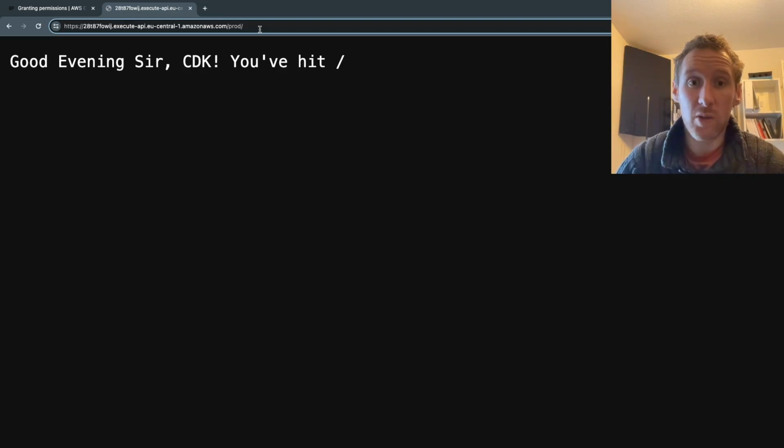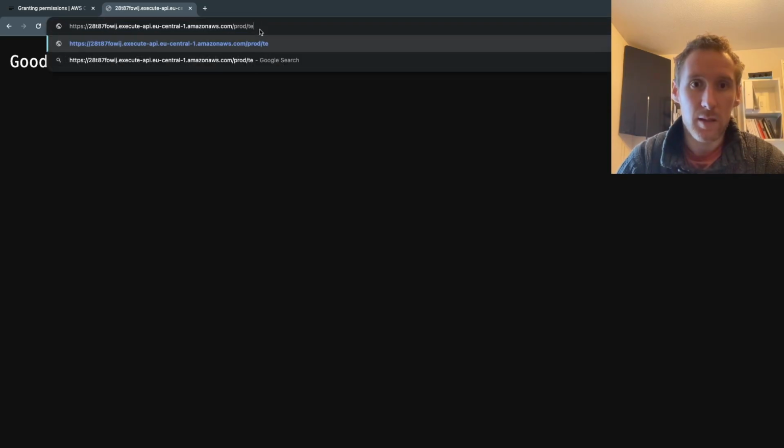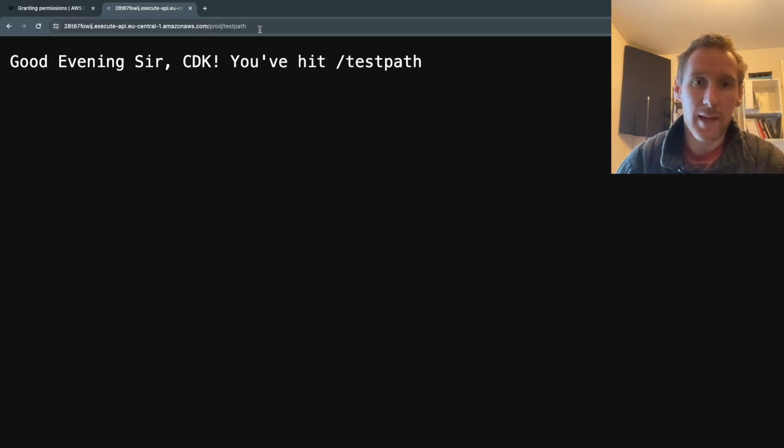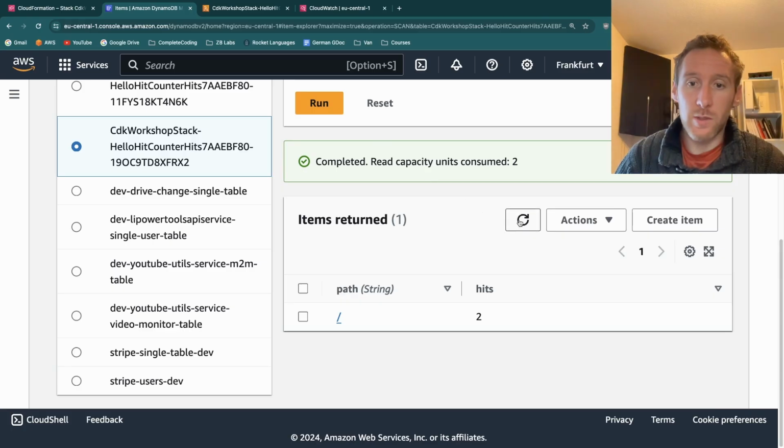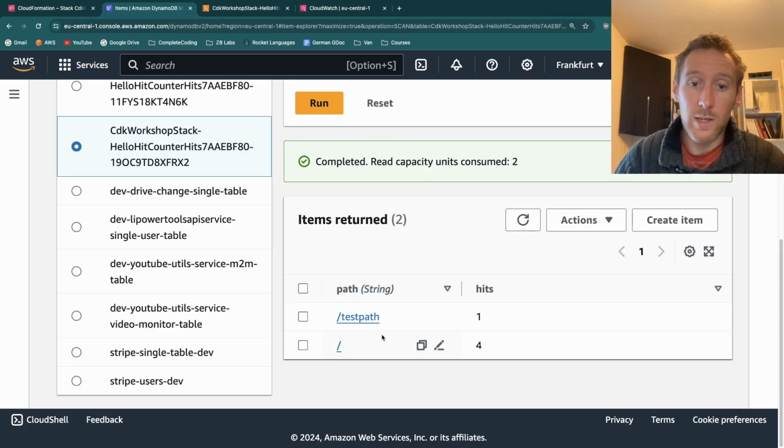So if we change our URL to be something like /test path and hit enter, we get a new message of "you've hit test path." But if we go into our Dynamo table, refresh the page, we can see that our root has had 4 hits, test path has had 1.